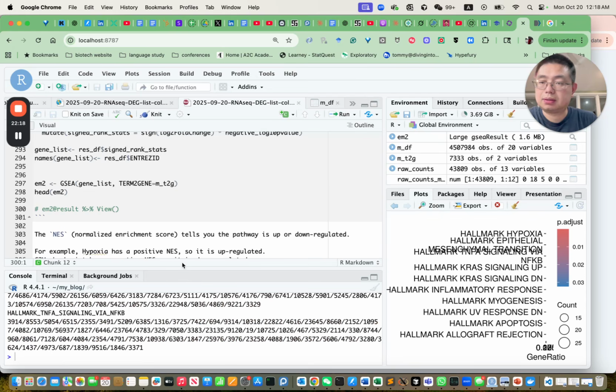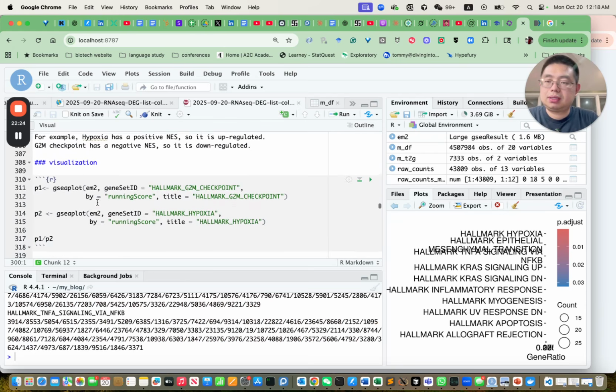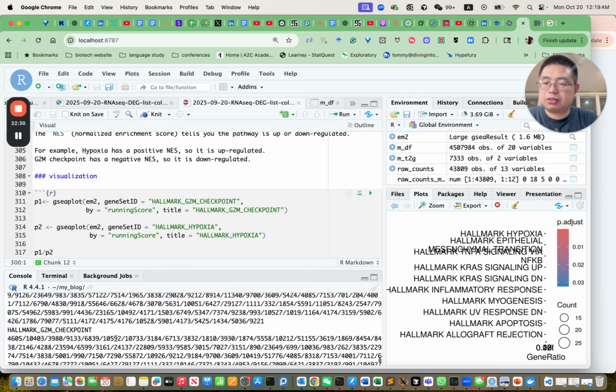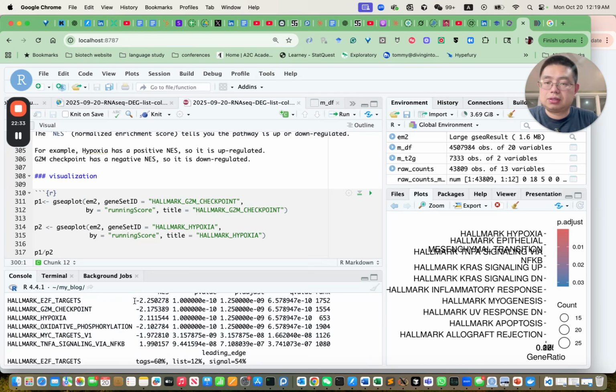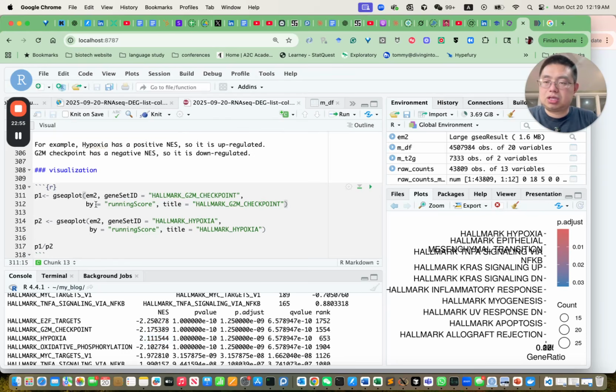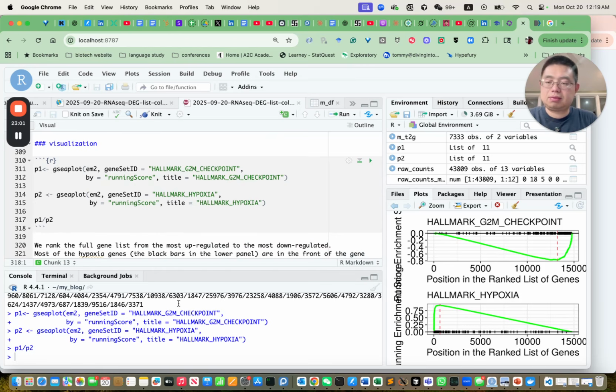So we can take a look. We can visualize it using the GSEA plot and then specify the gene set you want to visualize. In this case, we're going to visualize the G2M checkpoint and also the hypoxia gene set. As you can see, this is called the normalized enrichment score here. When it's minus, it means that it's downregulated, and when it's positive, it means upregulated. I can make the GSEA plot for both of them, and then we can plot them side by side, P1/P2.